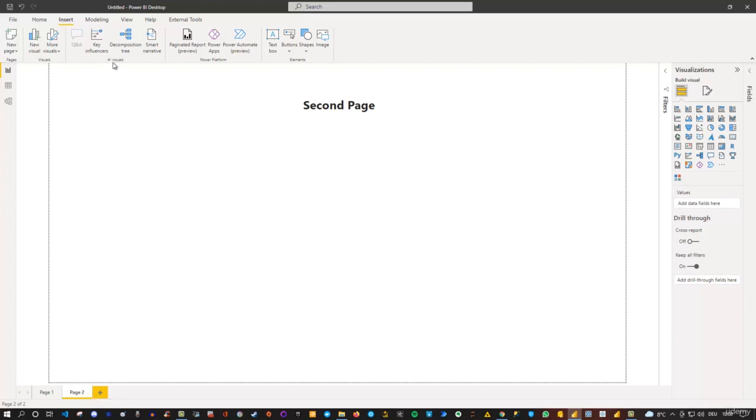So under AI visuals, this is related to artificial intelligence. There's, for instance, the Q&A visual, which is currently grayed out because we have no data again. And there's also a key influencer visual, decomposition tree, and smart narrative. These visuals also can be found in here.